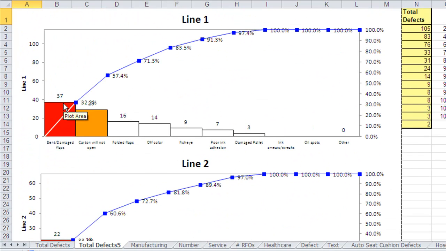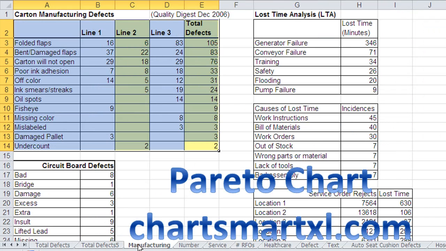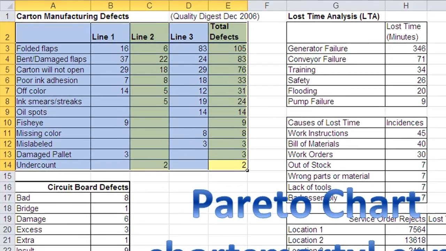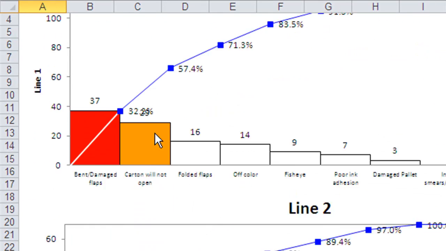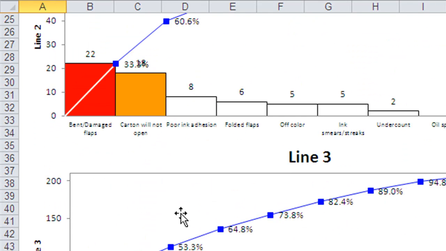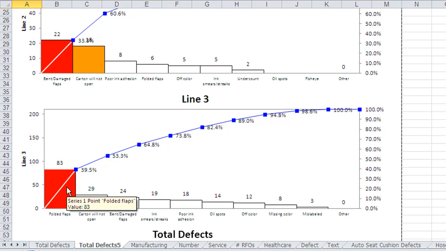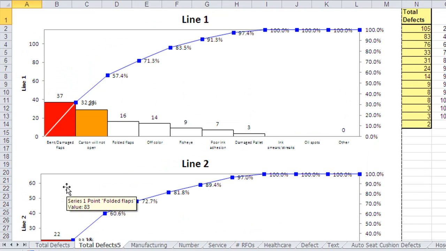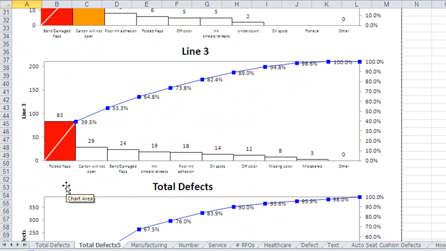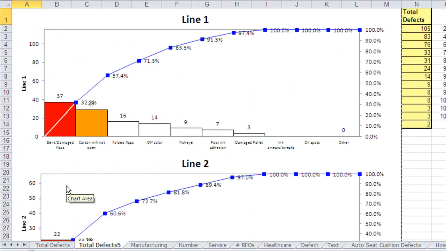So that's a very quick way to start to get to clear charts that tell you what to start to fix in your organization. And as you can see here, the first 2 lines have bent and damaged problems, but the last one has folded flaps problems. So we'd want to have different teams work on different things on different lines. No sense in having line 3 work on bent and damaged flaps because they don't have that problem.